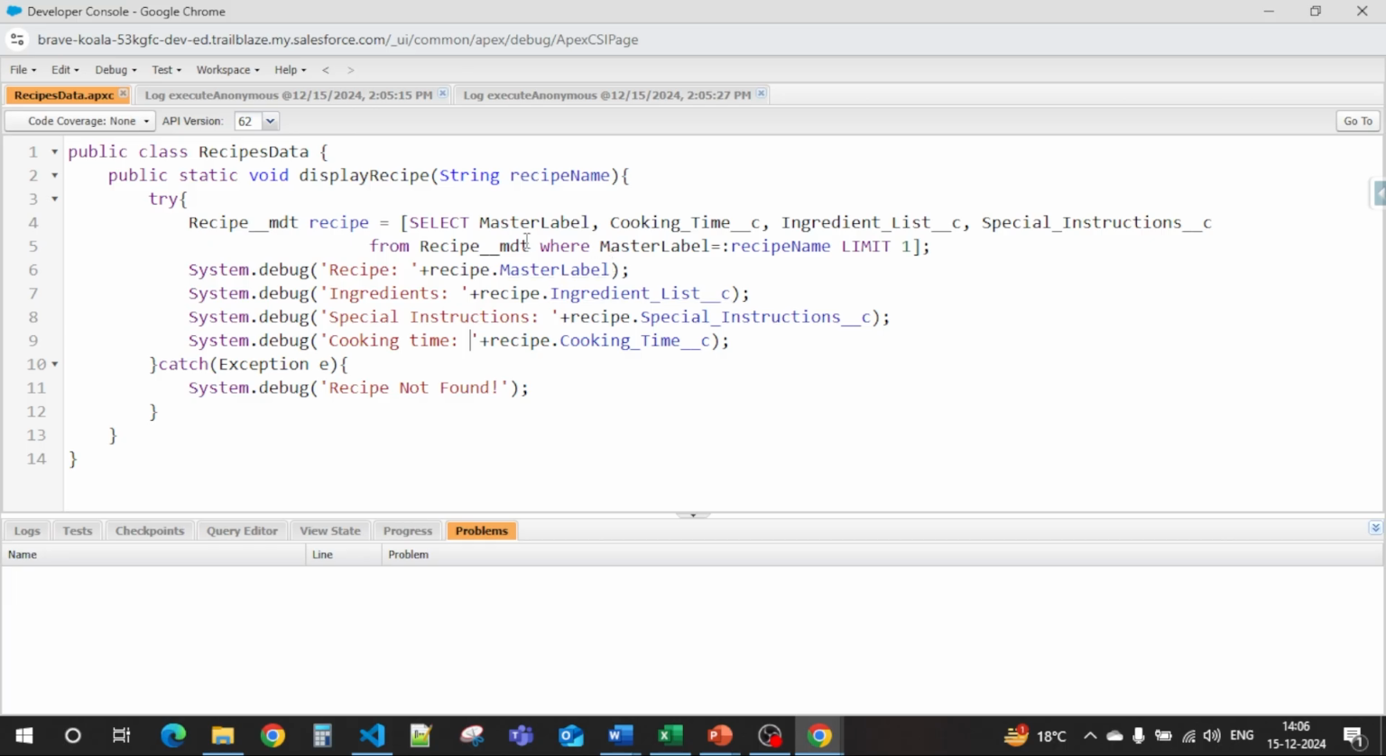So you can use this data. We are only debugging it right now to show it in the debug logs, but you can use this data to display in some other application. Let's say a restaurant has their own application, so you can give data to their application by fetching data from custom metadata. That is one of the use cases for which you can use custom metadata as well, right? So let's go ahead into our presentation.